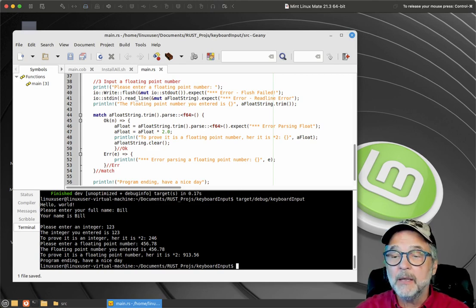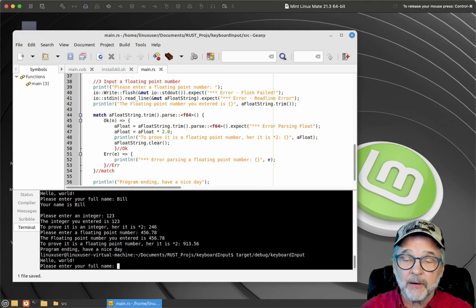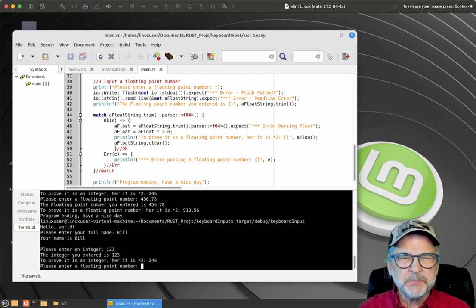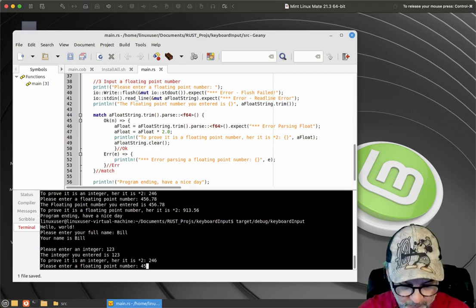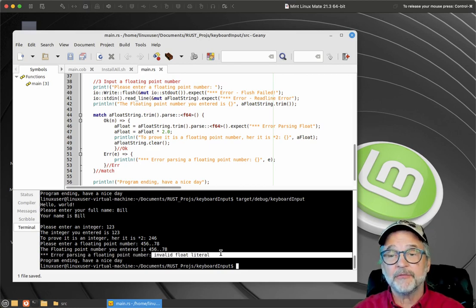All right, excellent. One thing we didn't try is to make sure our error processing for the float is correct. So let's put an invalid floating point. So I'll say 456.7.78. And we got an error. Error parsing floating point number because I have 2 decimal points. And the error showed invalid float literal.